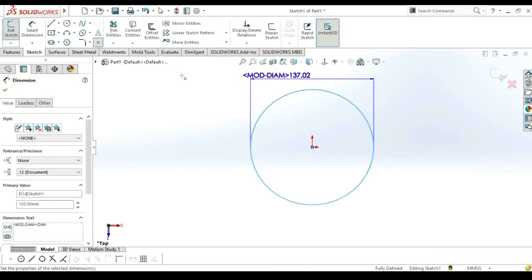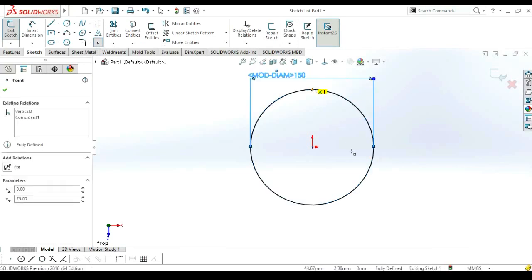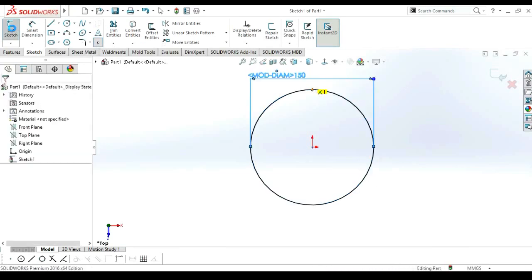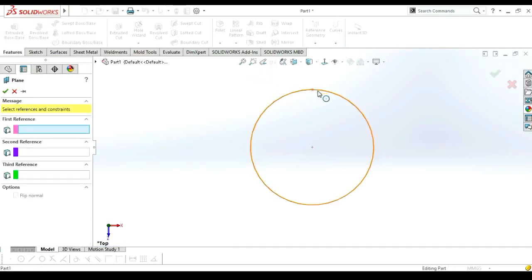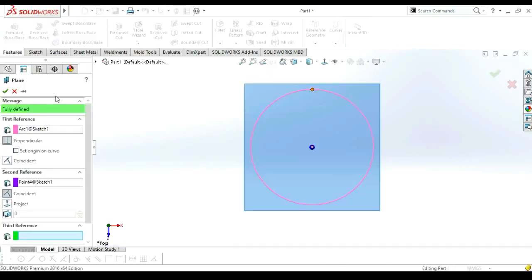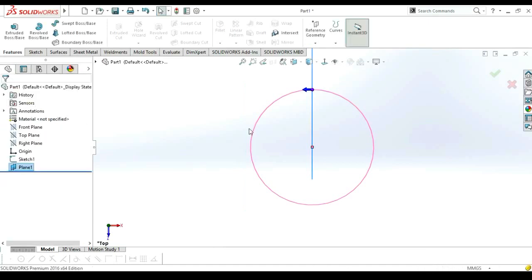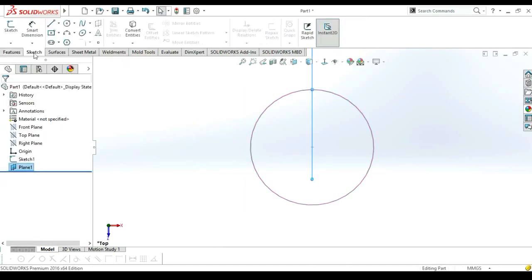Now take a point on the circle for the reference plane. Go to features, reference geometry, and then plane. Select the first reference and then the second reference and then OK. Now sketch on the plane 1.